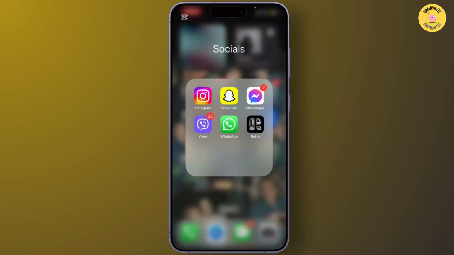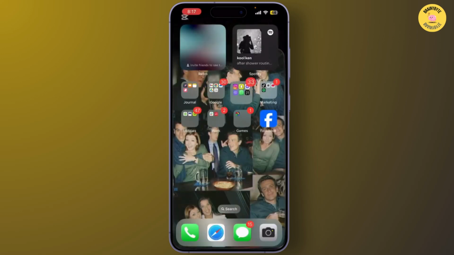Next, what you need to make sure is to resize the image to WhatsApp's ideal dimensions. WhatsApp recommends profile pictures to be 640 by 640 pixels. If a photo is larger, resize it to avoid unnecessary compression.